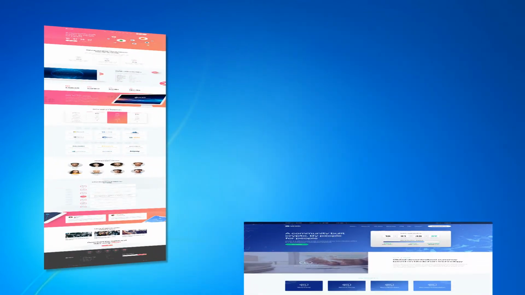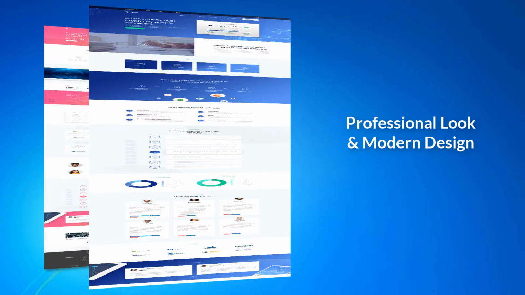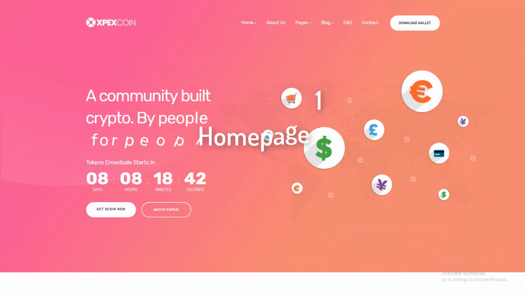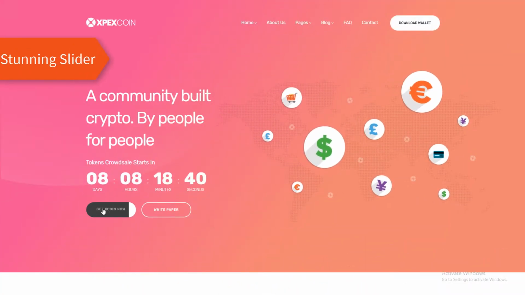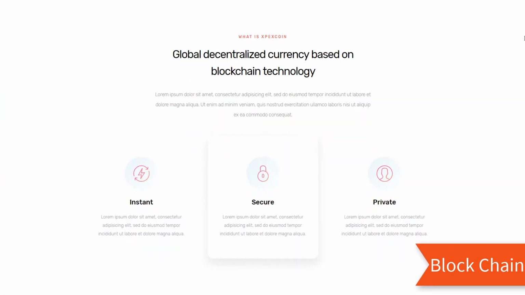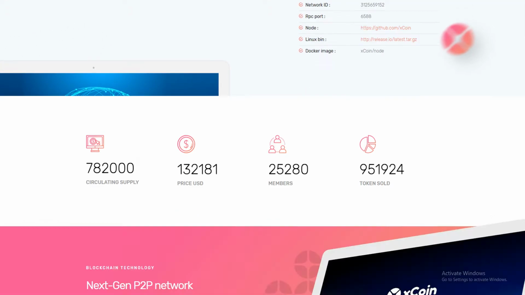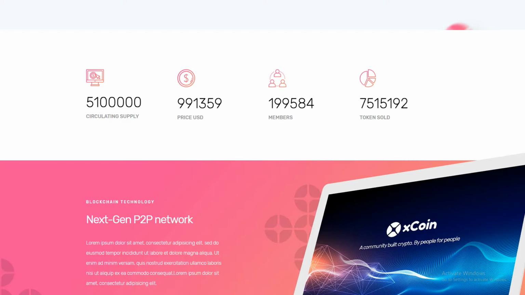And now, it is the time you should spend to discover it. 20+ professional cryptocurrency home pages with modern design. Stunning slider with smooth effects and animation. Blockchain, digital currency evolution. Blockchain technology.